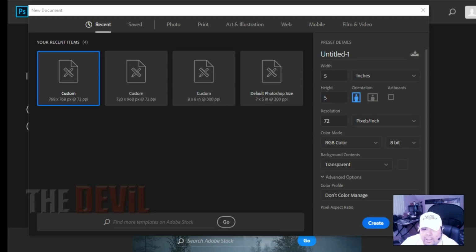So here we go. We're going to create a new document. This is Adobe Photoshop, but you can use GIMP, you can use MS Paint if you're good enough and you want to tolerate the limitations, but pretty much everything in Photoshop you can do in GIMP.